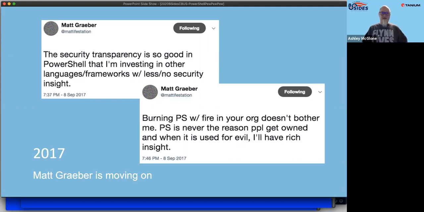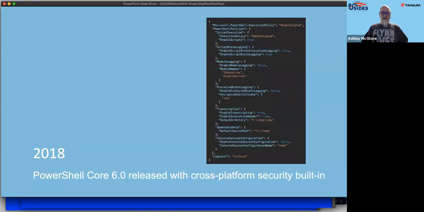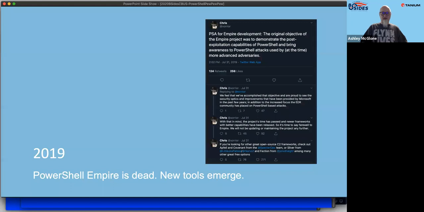PowerShell itself is very secure, but when people misuse it, that's when it becomes a problem. That's what we're going to talk about here. So in 2018 PowerShell Core was released. This is cross-platform, Windows, Mac, and Linux, and it has the security policies built in that we used over on the Windows side as well. So those policies are still there. We're going to walk through each of those.